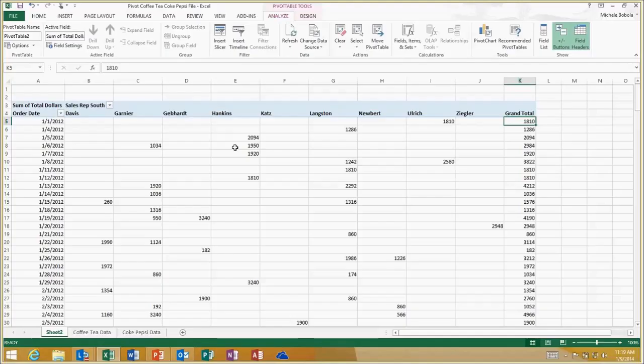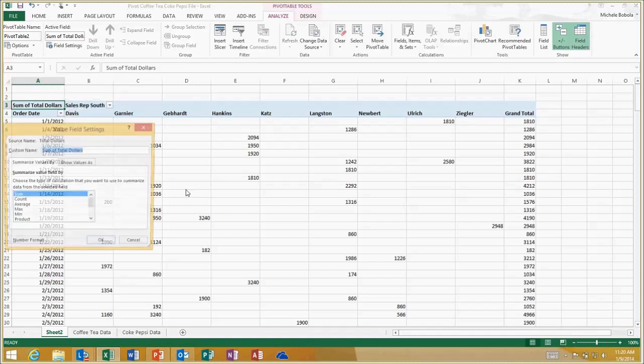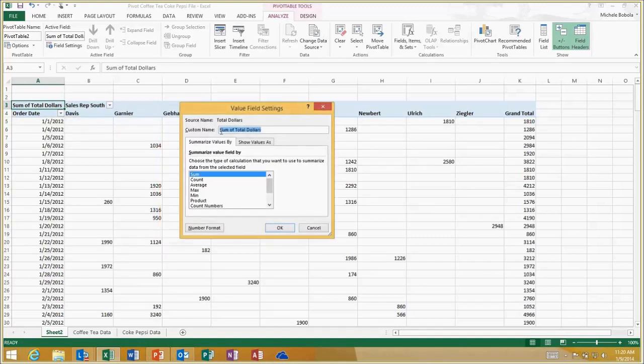The value that's in the center is the sum of total dollars, the field up here in the left-hand corner. That field is the one being calculated in the middle. I can change the name of this label, which I'm going to do. I'm going to click on field settings on the analyze ribbon. You could also right-click and go to value field settings. When you do that, you can change the custom name. I'm going to call it total sales. You cannot use the same name as the source name. If you wanted it to say total dollars, it would not let you do that. So you have to pick a different name. The custom name has to be different than the actual source name. Then click OK, and it says total sales.